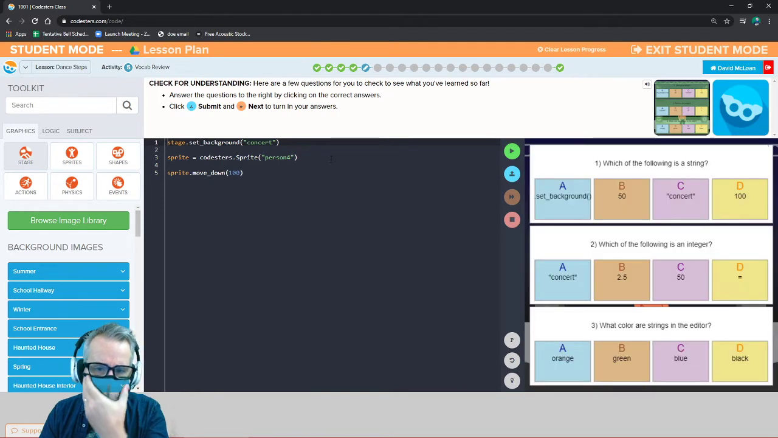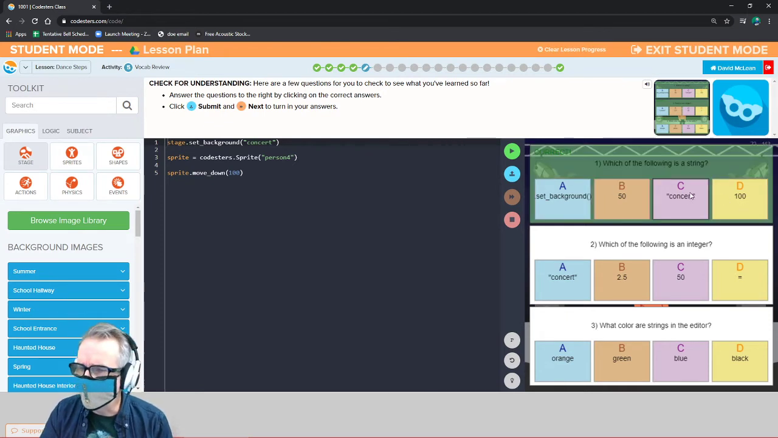Here are a few questions for you to check to see what you've learned so far. Answer the questions to the right by clicking on the correct answers. The first question, which of the following is a string? Now we know that strings have quotation marks around them. Nothing else here has quotation marks except for C.